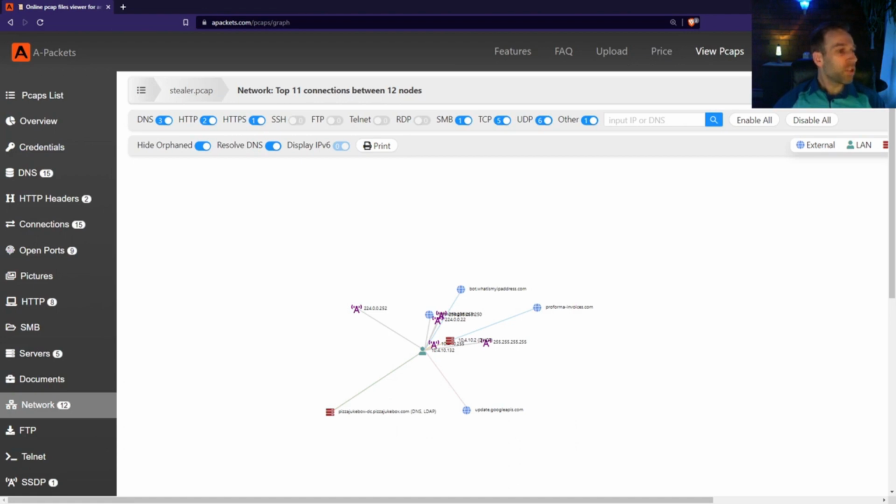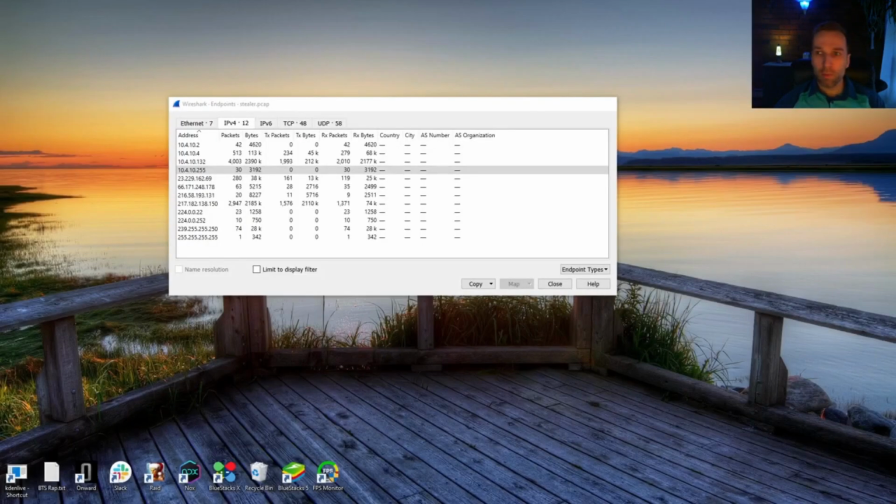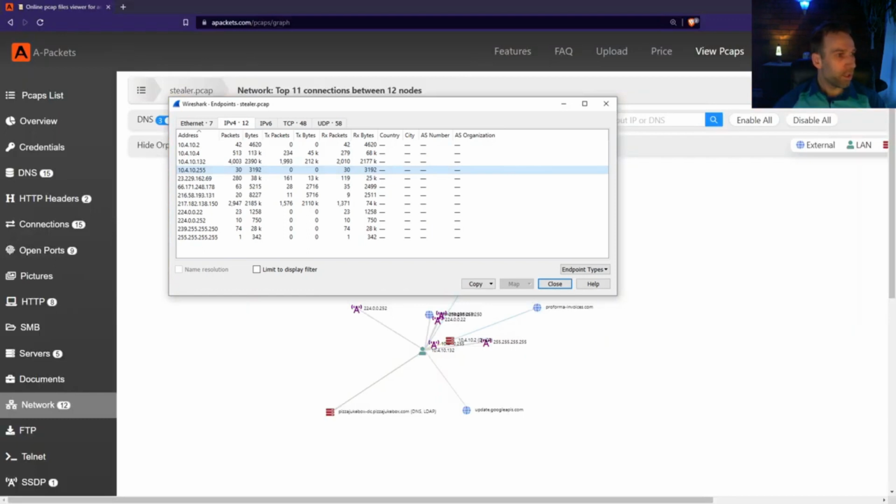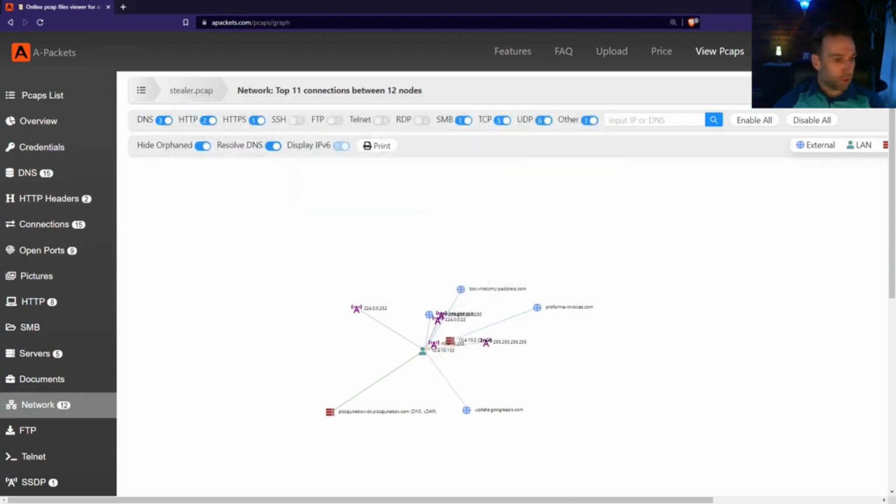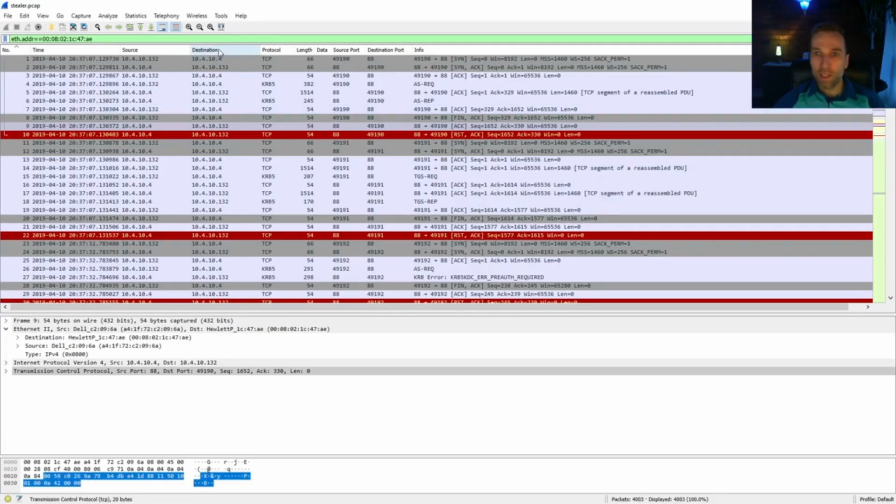Jumping to question number 8. What is the name of the most active computer at the network level? Well, we already know what our MAC address is, and we're just going to work backwards from there. If we jump over into Wireshark, we know that the IP address of our target is going to be the most active, so .32. So we'll simply look for that IP address in Wireshark here.